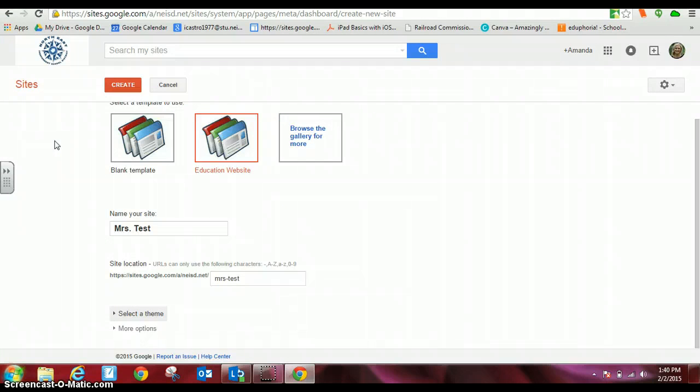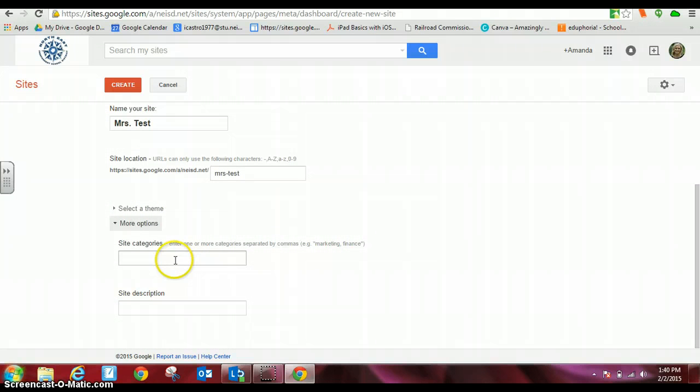So after you've chosen your template or theme, the next thing we need to do is come down here to more options and click the arrow to make it come down. And you're going to need to tag your website as something, or give a site description. So a site category, if you teach language arts, you might just want to put language arts on there. If you teach math, you might just want to put math on there. If you teach second grade, you might want to put second grade on there. You could also tag it with just something like education. It just really depends on your job title and what you do.